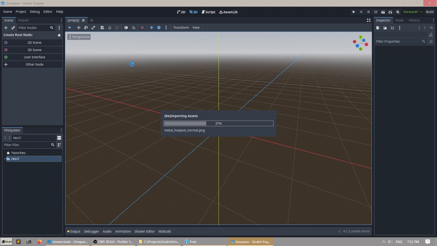What the fuck? Why does it stop at this hotspot? It should be called hotspot, not hot post. So yeah, there's some kind of a bug with reading textures or something. Level of personal frustration. Exactly.